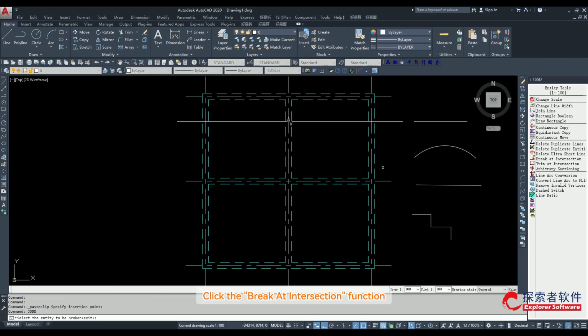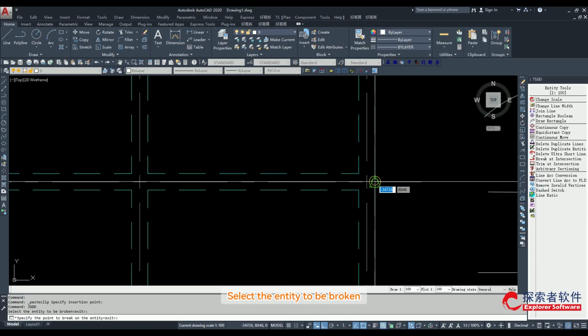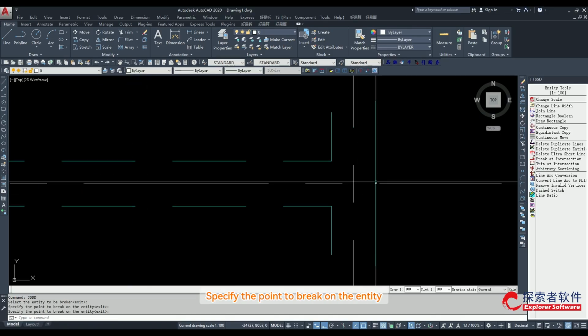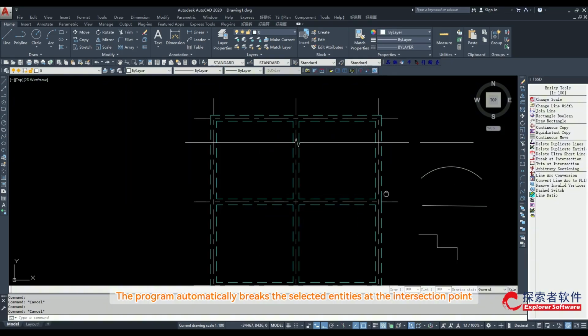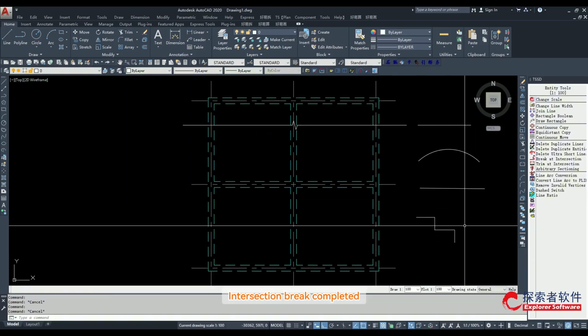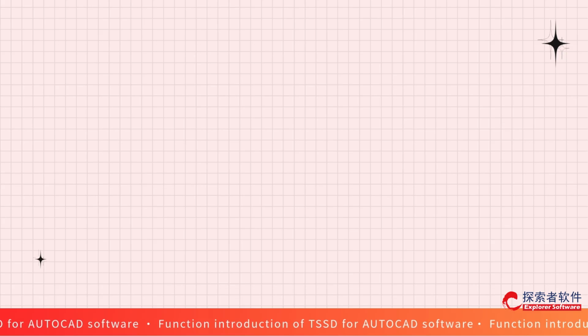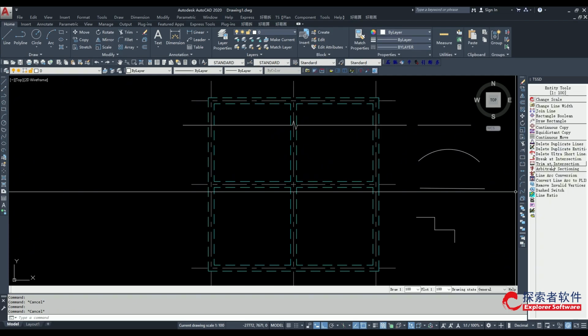Click the Break at Intersection function. Select the entity to be broken. Specify the point to break on the entity. The program automatically breaks the selected entities at the intersection point. Intersection break completed.